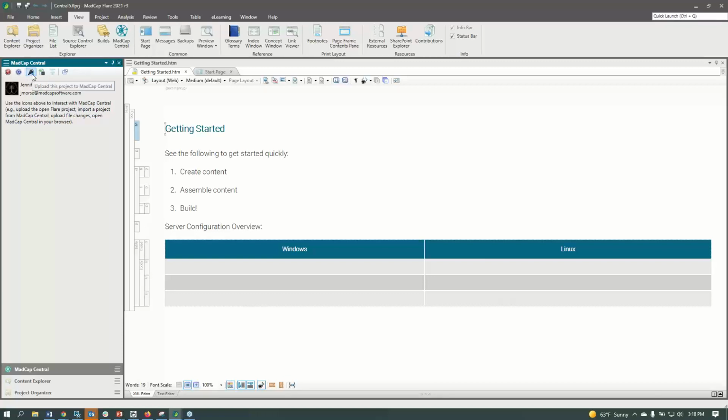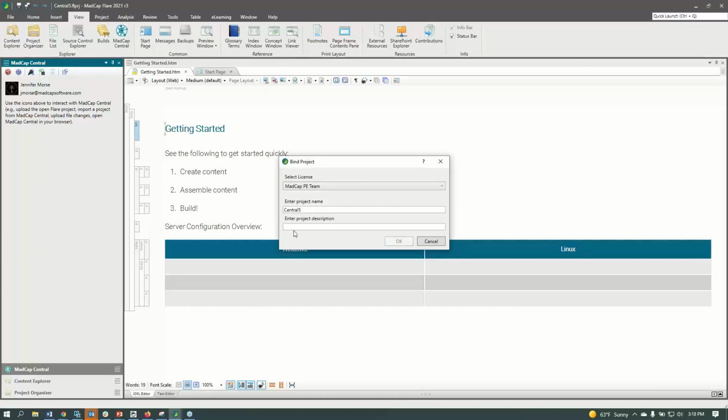We're going to use this little button here. You get a nice little tooltip. It looks like the end of a plug. It says upload this project to Central. We're going to plug it in up there. And when I select this button, I get this handy wizard. So I have my license here. By default, it's going to grab the name of your project. You can change it if you want to. Whatever you put in here as the project name is the label that'll show up in Central. I'll just keep it as is. And then optionally, you can put in a little project description if you'd like.